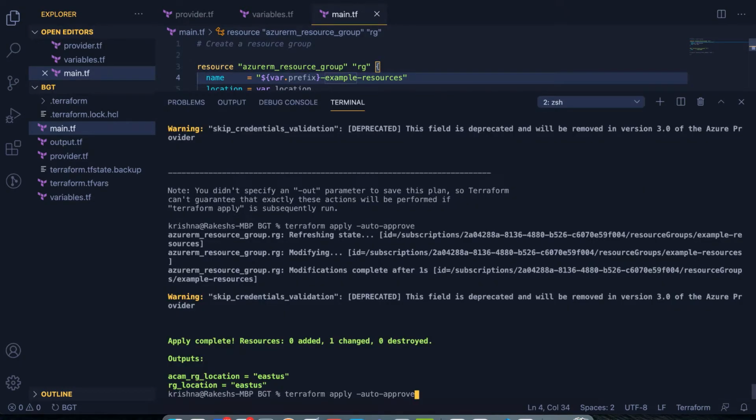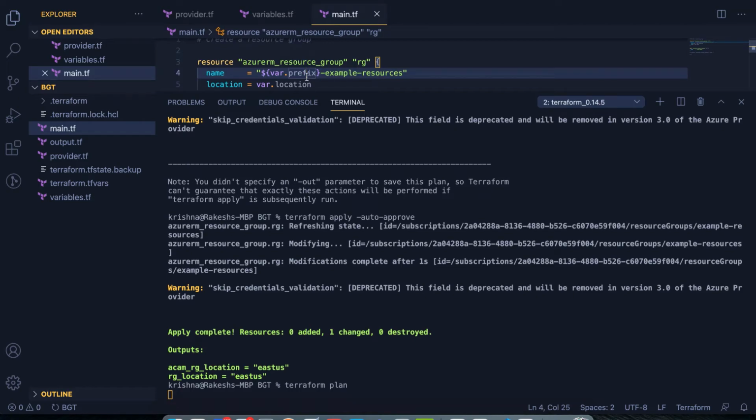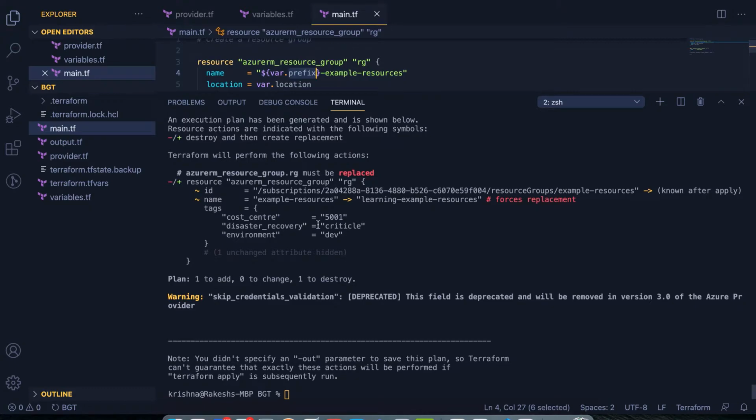Now if I run the Terraform plan command, it will recreate the resource, because we have changed the name, we have added the name prefix to the existing resource group. This is one way to concatenate the value. As you can see, it says forced replacement. Instead of example resource, we are calling it learning example resource. Obviously I can call it learning RG, so I'll call it RG.